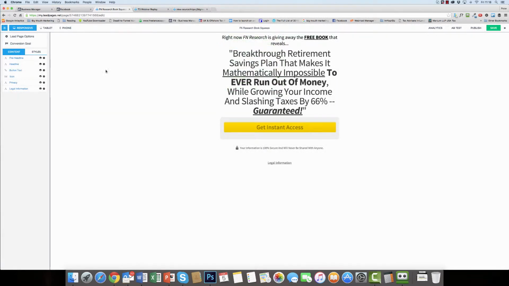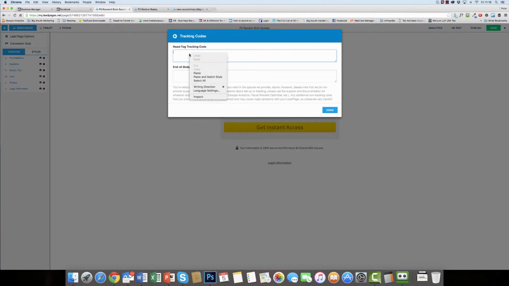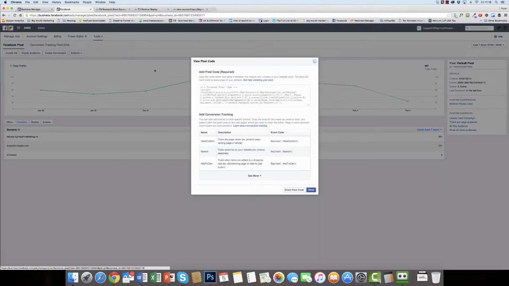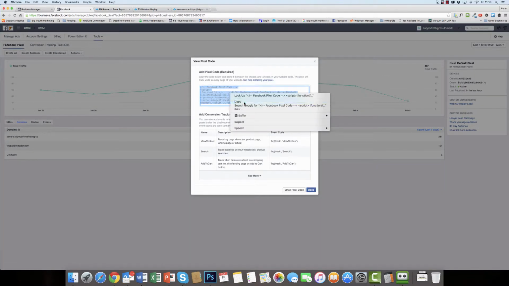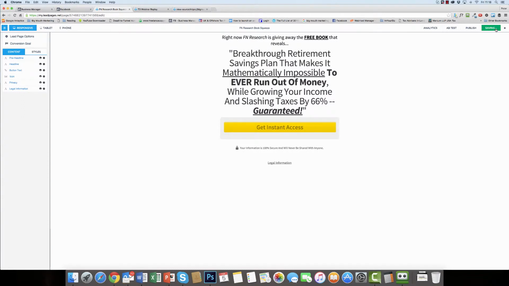So let's have a look at lead page options. Let's go to tracking codes. I'm just going to put this in the head. I'm going to paste that same tracking code. Oh, so I've got the URL still there. So I'm just going to go back to Facebook, actions, view pixel code, copy that, go back over to here, and I'm going to paste that. So, and I'm going to hit done. I'm going to hit save.